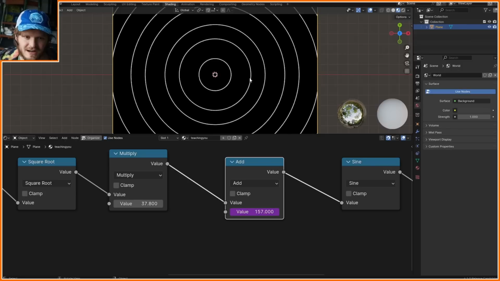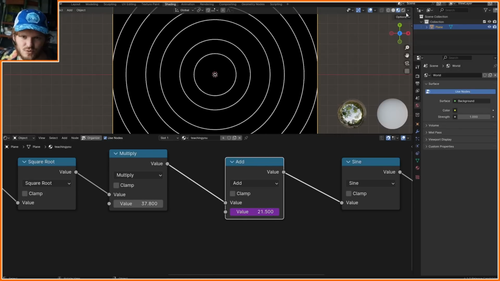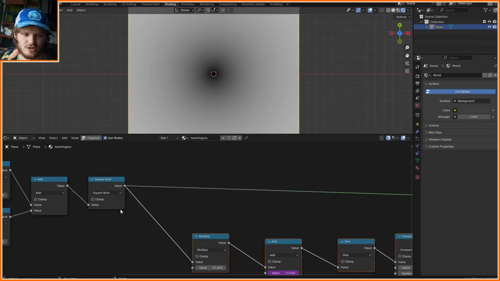So I'm going to write hash frame. You're not going to see it because it moves quite quickly. So I'm going to do the frame number divided by 10, just like before, and now you can see these kind of ring.